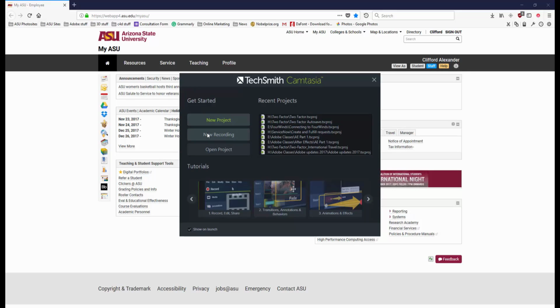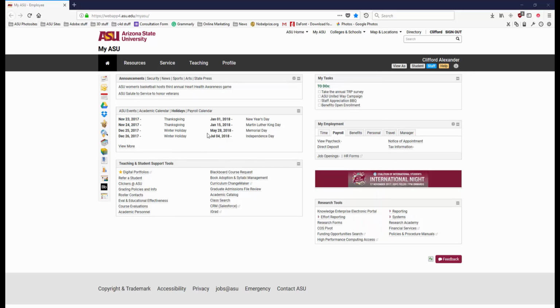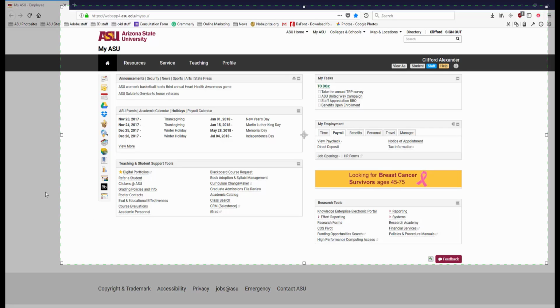I'm going to click on the new record screen and it's going to just tell me that I was having a problem with my recording hotkeys. I'll go ahead and get that fixed for later on, but it's going to initiate the camera now.